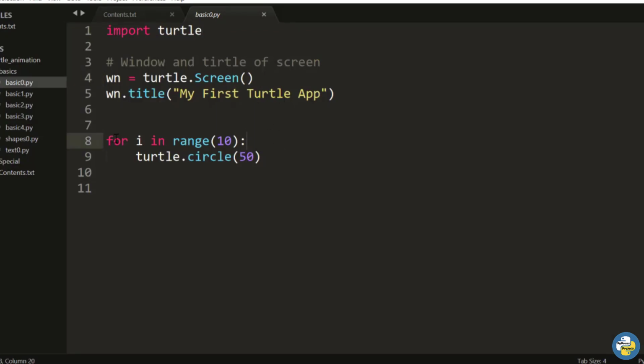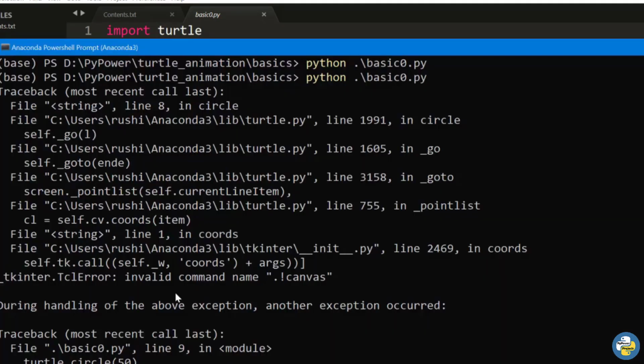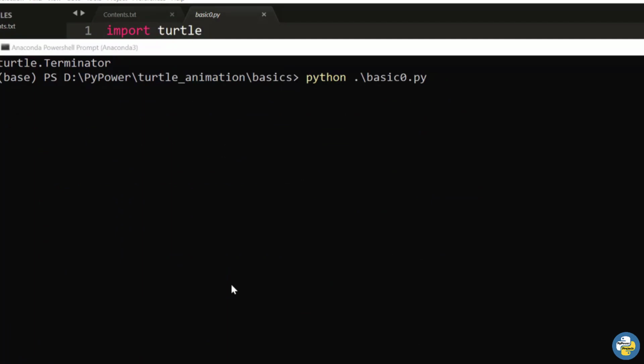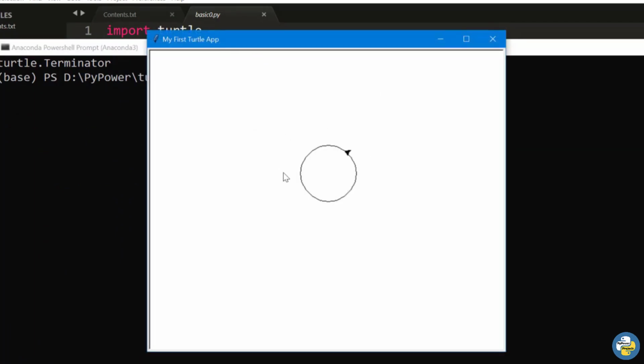I have a loop, for i in range 10, that is this loop will run 10 times, and in this I have written the turtle function circle. This circle function takes a single argument, that is radius. So with a radius of 50, the turtle will draw a circle of 50 radius, and it will draw it 10 times because I have the loop 10 times. So let's run again. You will see the screen, this title, and a circle moving 10 times. So this is our first step. I hope you understand it.